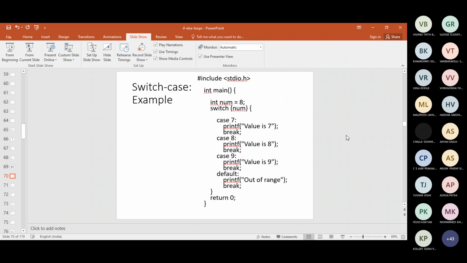Just for an example, imagine that the user is going to provide some arbitrary value, some number, and based on this number we are going to print different statements. You can do it using an if-else ladder also. If the user provides number equal to 2, print you have given 2; number equal to 3, print you have given 3. This way you can provide. But if I want to do the same thing using switch case, what should you do?